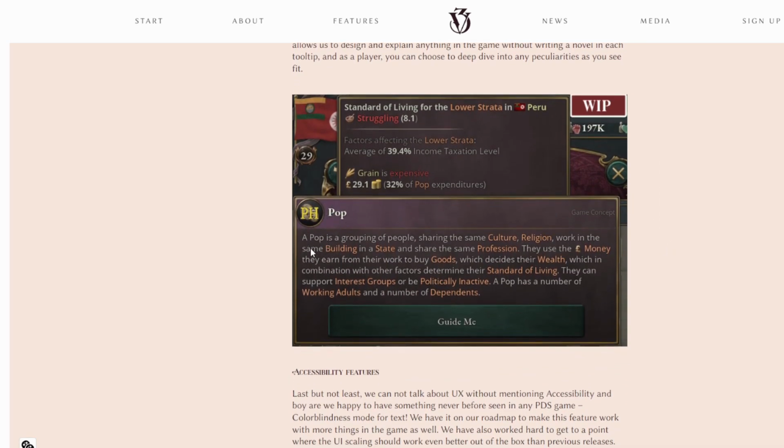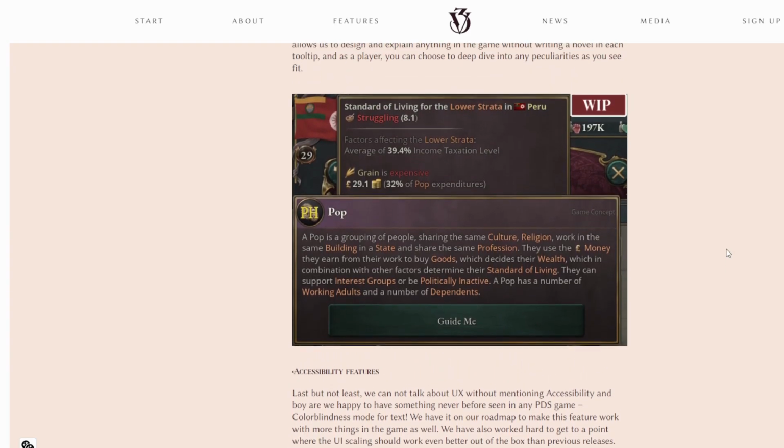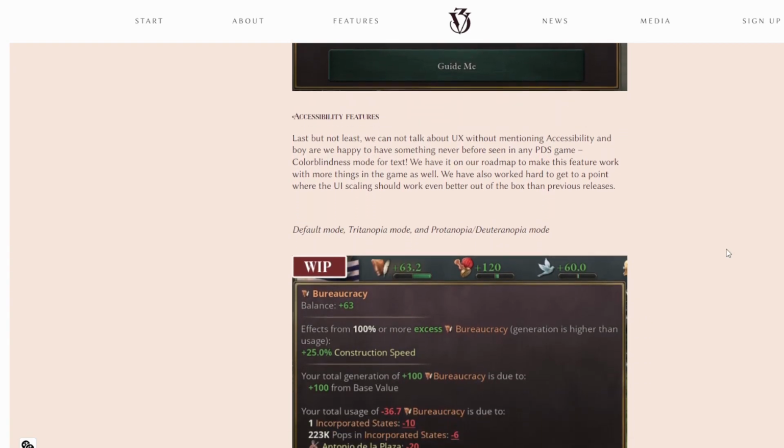Here, pop. A pop is a grouping of people, and you can click then, obviously, on anything highlighted to go deeper and deeper and deeper into basically a wiki, for lack of a better term, a non-editable wiki.